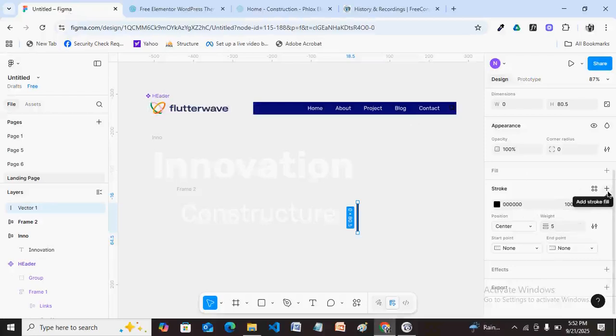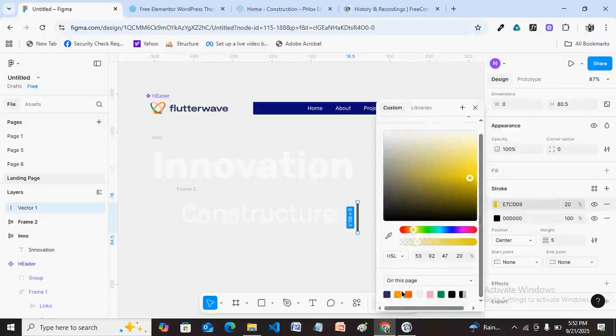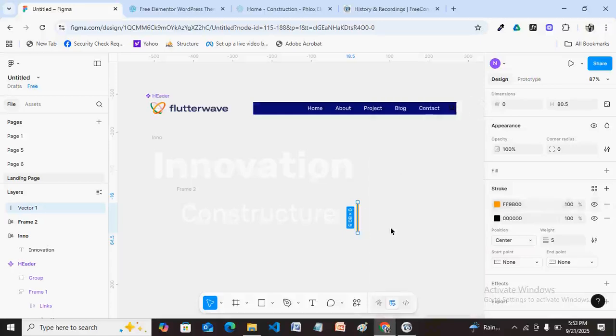So you can just click on this plus sign over here. You can also give it a linear color. You can make it a linear color of a two color type pattern and so on. So you just make it a yellow color. We have just closed this section.